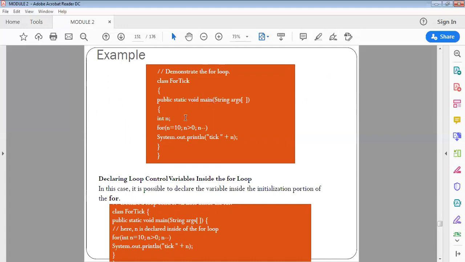So int n. Inside, you first declare a variable and initialize the value of n to 10, n greater than 0, n minus minus. So print the statements. So it will go tick 10, tick 9, tick 8, like that up to 1 greater than 0. Tick 1 will also be printed, and when n becomes 0, at that time it is going to come out of the loop.